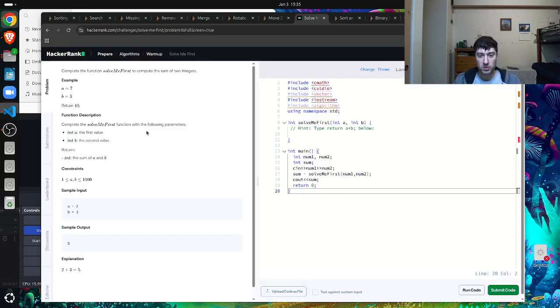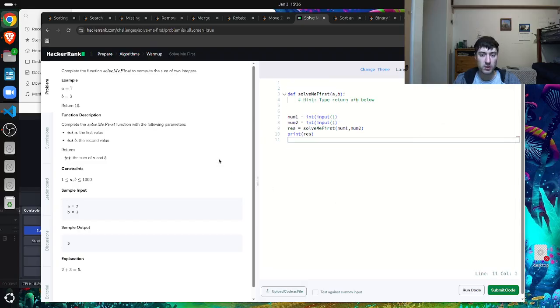Okay, so what's happening here? Change to Python, wherever. Okay. Alright, here we go. Complete this function. Solve me first to compute the sum of two integers. Okay. Example, we have a and b returns 10. Okay. Function description, complete the solve me first function with the parameters a and b, returns an int.